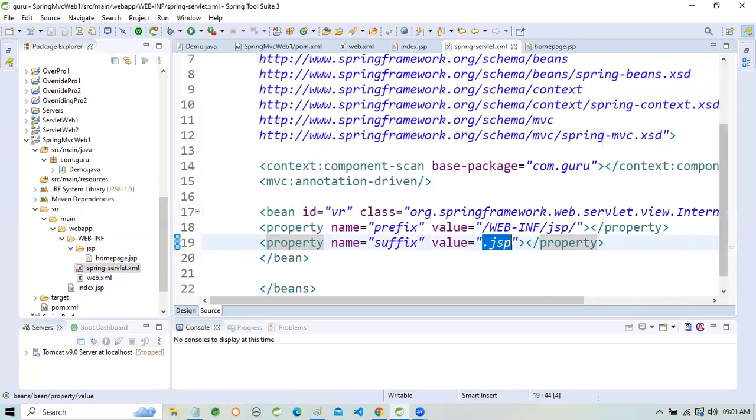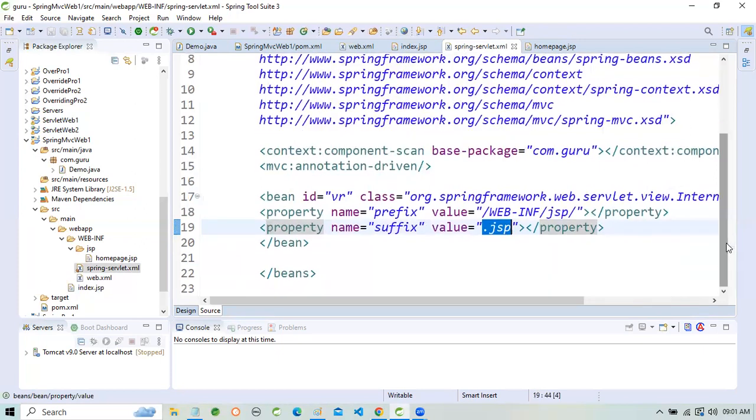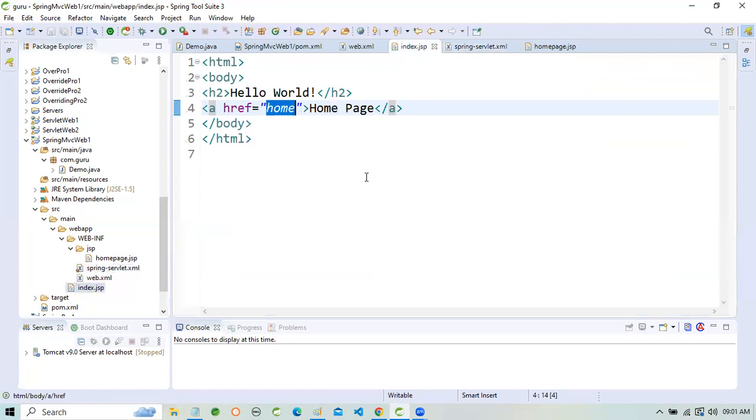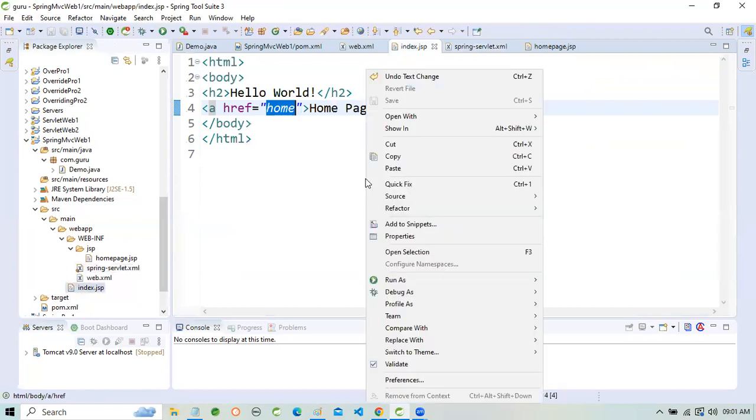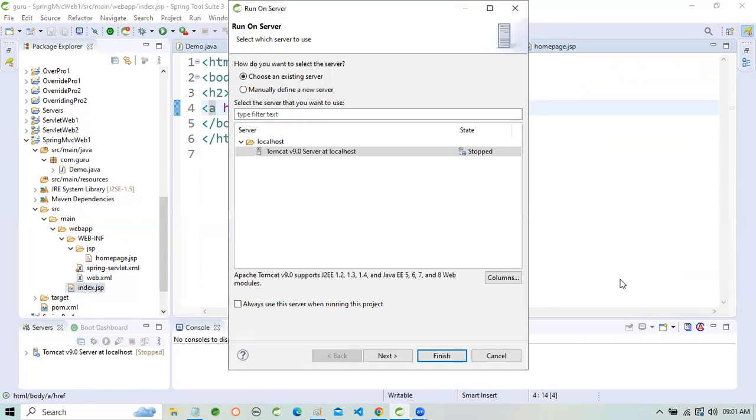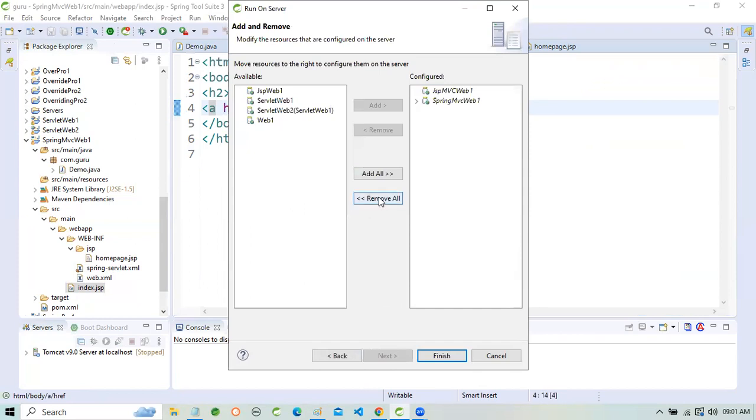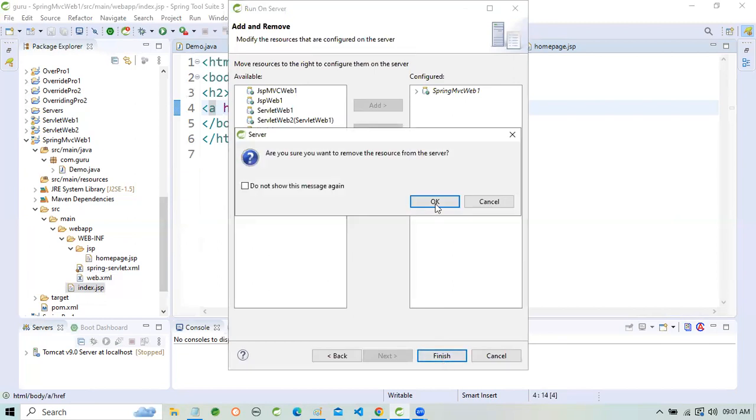After that, we are going to try to execute this example. So open your index.jsp, click run on server. Click on next. Here, remove all. We have a Spring MVC web configured. Click on finish. Click on OK.